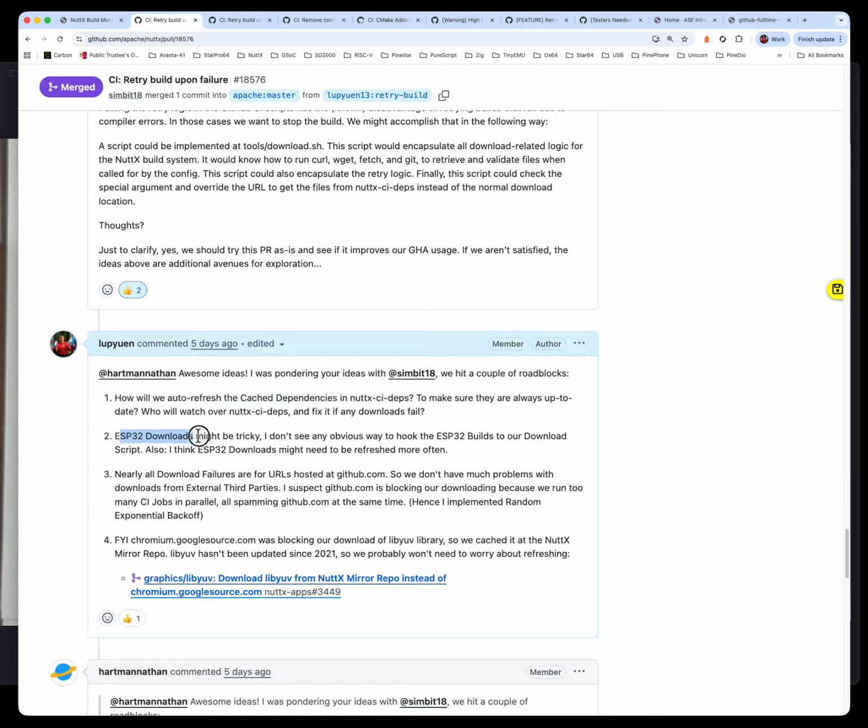ESP32 downloads, I mentioned, are a bit tricky. We do not see the curl command to download ESP32 downloads. It's hidden somewhere within the framework, and it does its own way of doing ESP32 downloads. I will talk a bit about that in a while. And ESP32 downloads might need more attention, might need some manual intervention to upgrade. Because when there's a new version of ESP32 framework, we have to make sure that it rolls out smoothly and successfully to all our NuttX builds.